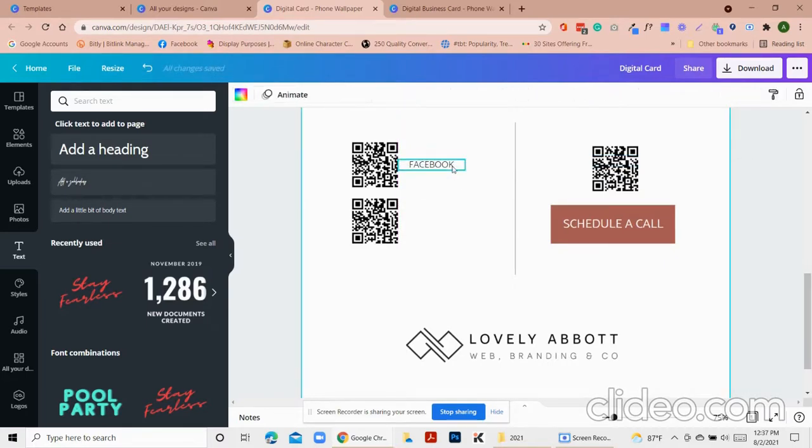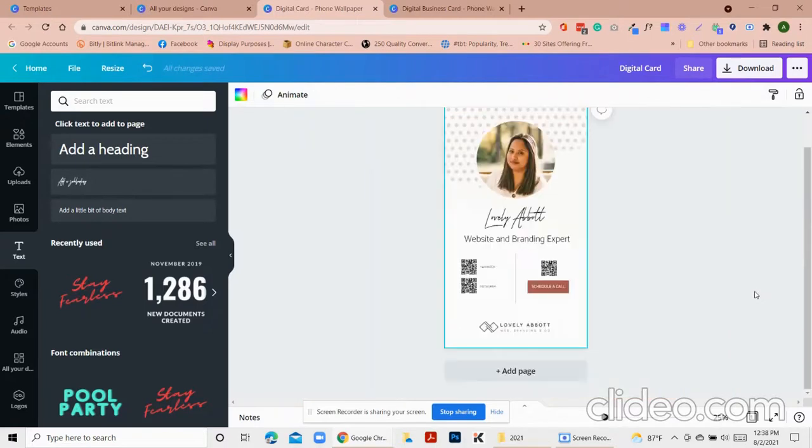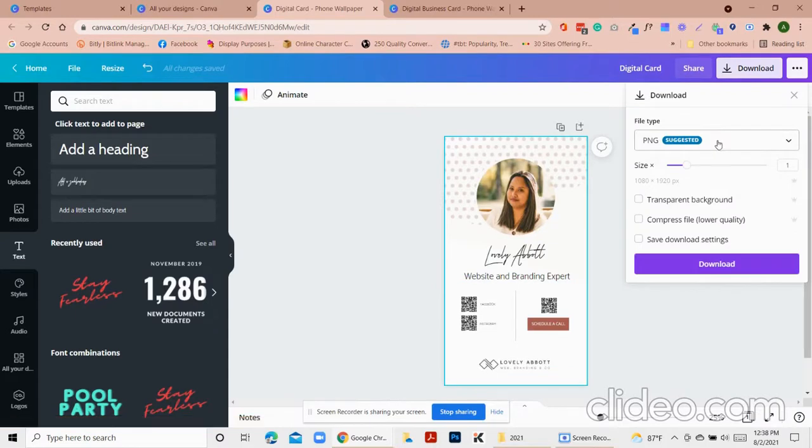There we can duplicate it and use the same for the Instagram. And that should be it. Once you've examined everything and everything looks good to you, you can download it as a PNG to your computer, and then maybe save it on Dropbox or OneDrive or Google Drive, and then download it to your phone, and then you can send it, you can email it, you can airdrop it, you can iMessage it, you can send it over Messenger, and they will be able to scan that code.